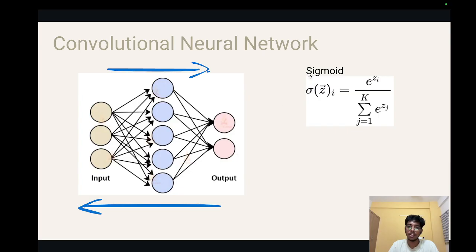At the end of the CNN, we use a sigmoid function, which converts raw outputs to probabilities. The sigmoid function gives the probability of an image belonging to a particular class.